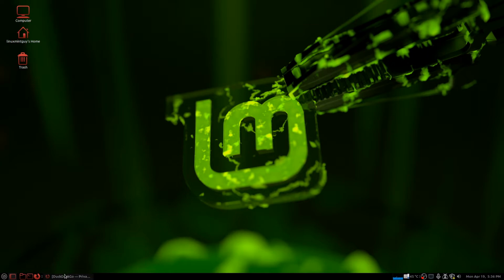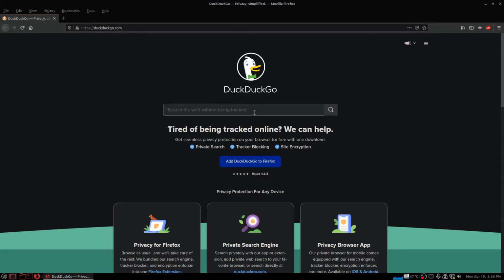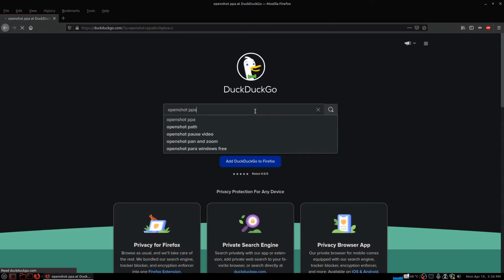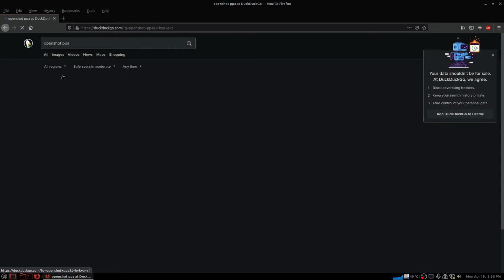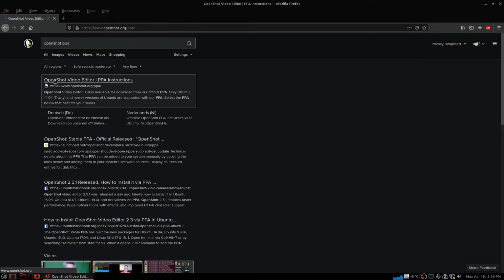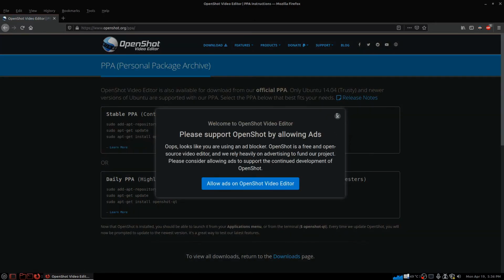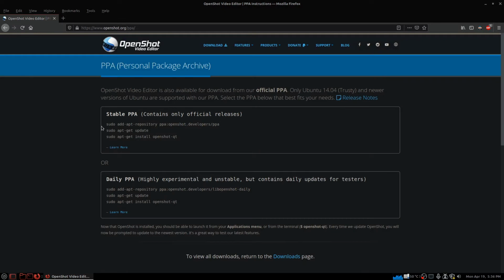So what you want to do to get this version of OpenShot is type in OpenShot PPA into a search engine. Click on the very first link that comes up. You want to go to this very first box here. Type these 3 lines one at a time into your terminal and you'll get the new version of OpenShot.